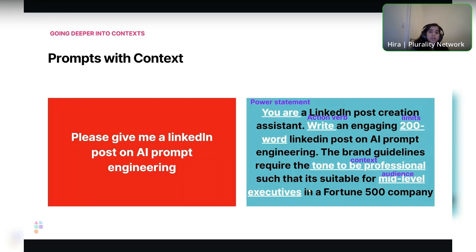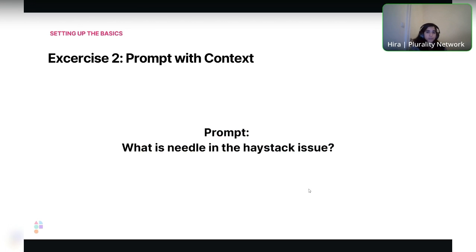And then we start adding some context. The brand guidelines require the tone to be professional, such that it's suitable for mid-level executives in a Fortune 500 company. So the mid-level executives in a Fortune 500 company, that's the audience. And the professional tone is the context. So this is one example.